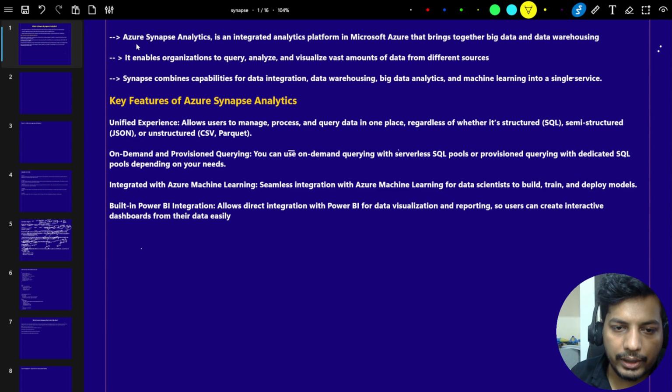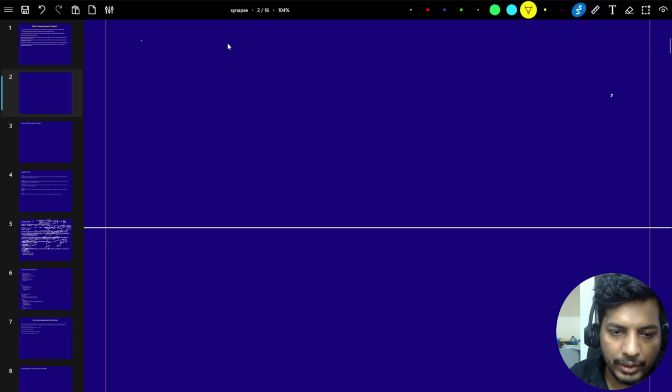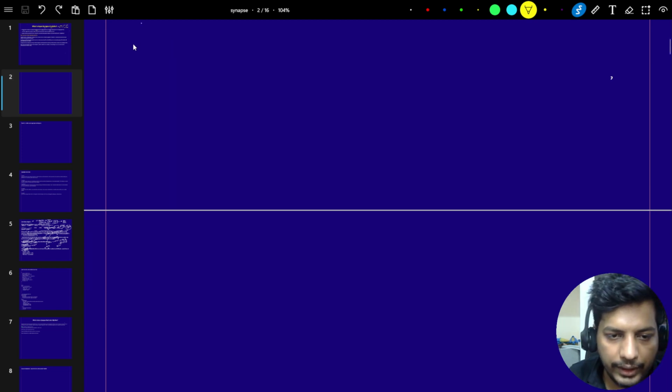Azure Synapse Analytics is an integrated analytical platform in Microsoft Azure that brings together big data and data warehousing. Let's try to understand with an example. Whenever we work in a company, let's try to understand what kind of challenges and what kind of operations we generally do. Suppose I am working in an analytical company, or in a data company or data project.